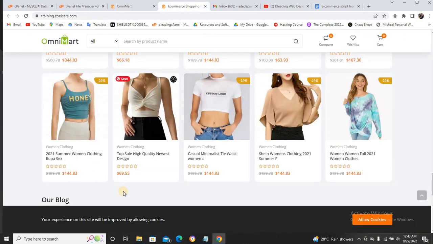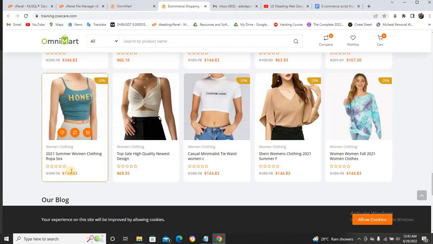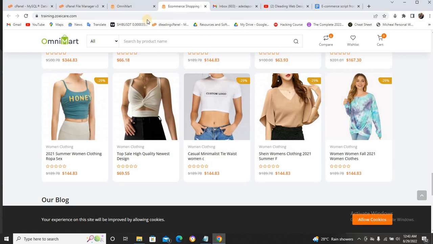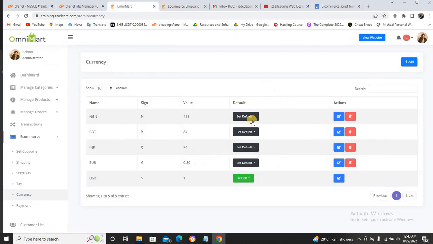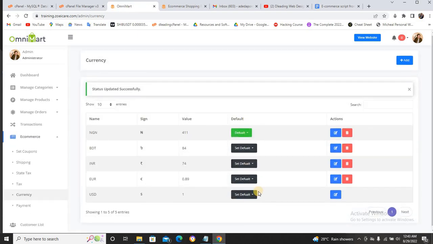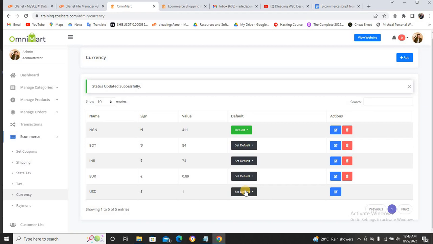So can you see initially this is dollar. So let me come here, change it to naira. Let me set my naira as my default. I'm going to click on enable. Immediately I enable it, can you see this one is now default? That's nice, right?